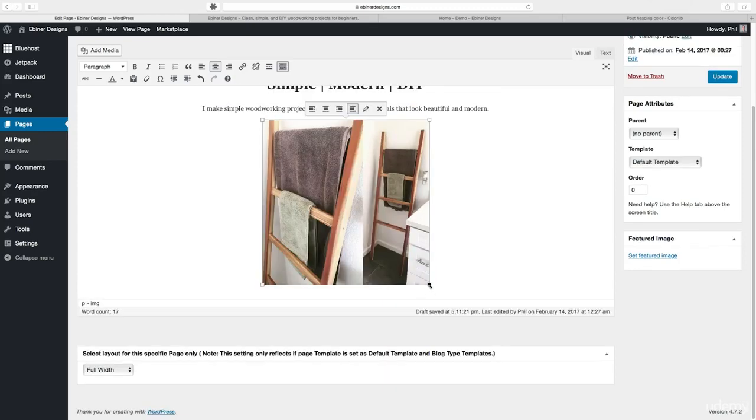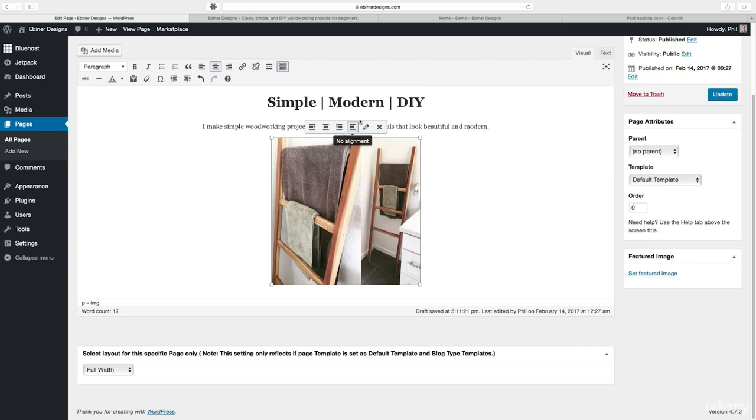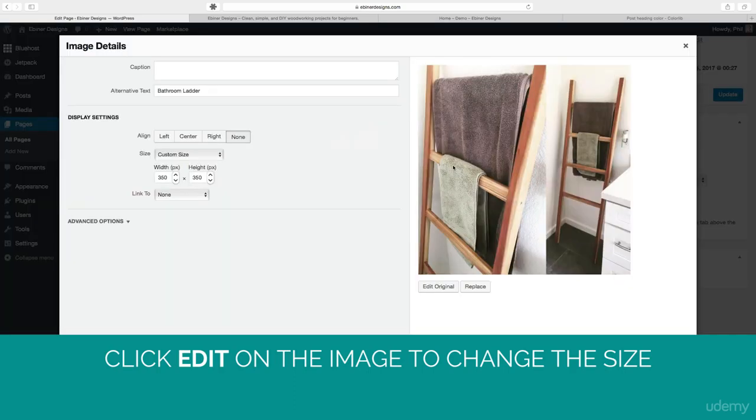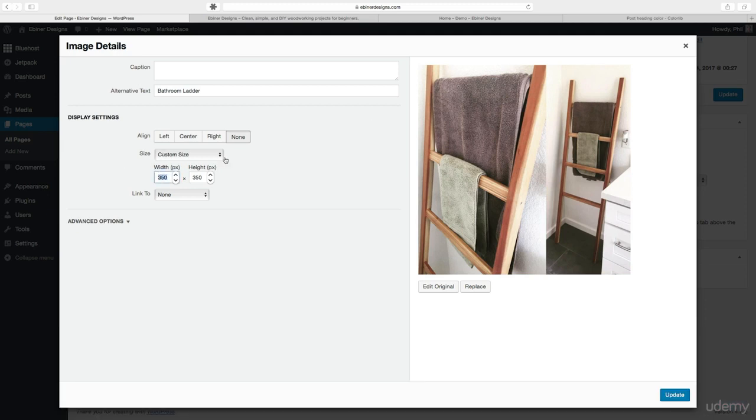If we have a specific size that we want, you can see the numbers appear. Say we want this to be 350 pixels wide. We can just see that and edit it that way. Or we can go into the edit menu. So click the photo, then click edit. And now you see these display settings where there's a custom size option. So if I change the width, say I want it to be 300, it's automatically going to change the height so that it has the same aspect ratio and it doesn't get squished.